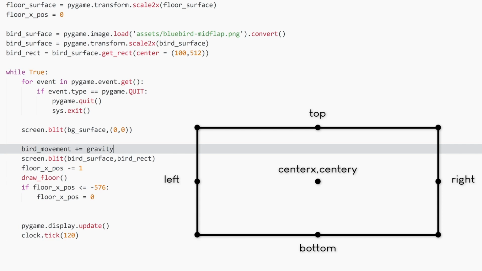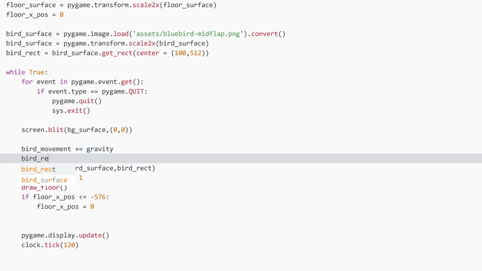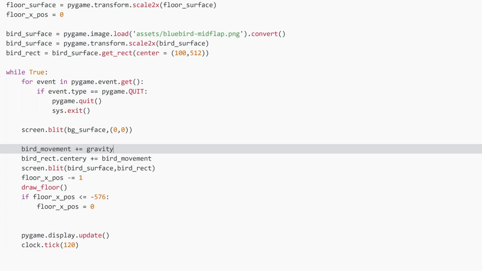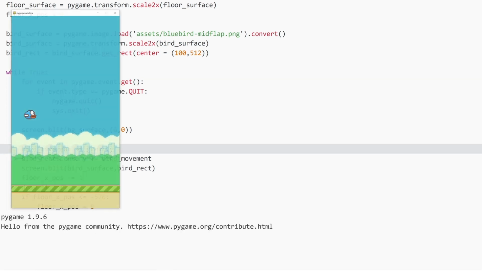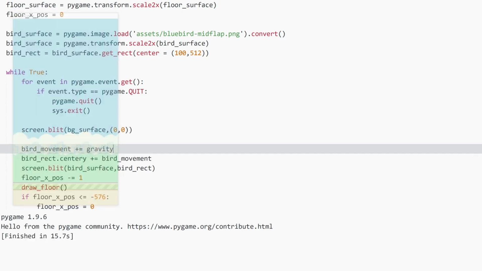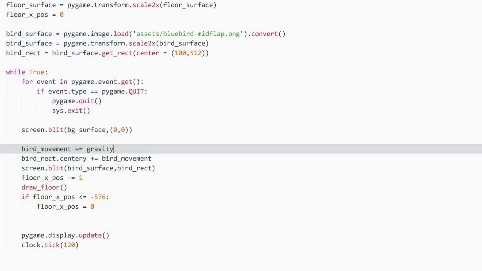And this is exactly what I'm going to do, because what I want is bird_rect.centery += bird_movement. So if I run the code now, we can see our bird falling down. And well, we don't have anything to counteract it. So the bird just keeps on falling down and we can never see it again. And at some point, pygame starts to have bugs and the bird starts at the top again. But that is not going to be a problem for us. We're going to fix that one later.